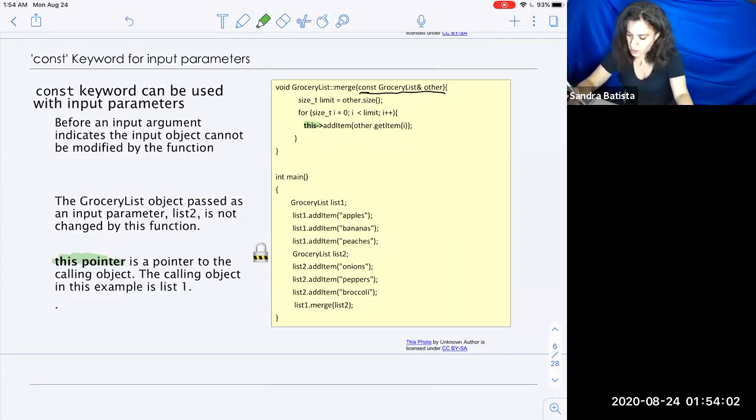And you'll notice that this merge function is not a const function, and that is intentional because we actually want to change the grocery list object on which this merge function is called. We want to actually add all the items from another list onto this grocery list. So you'll notice it's not a const function. The only place that we see const is in order to protect the list that we're passing as a parameter.